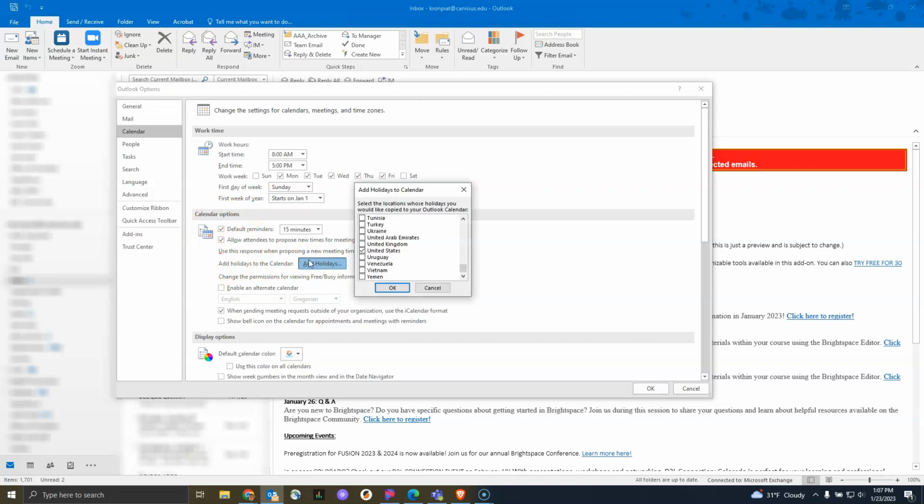Here you have both the regional holidays and religious holidays in the same list in alphabetical order. Click on the checkboxes to the left of the holidays that you want to include. As far as religious holidays, Outlook allows you to choose from Christian, Islamic, and Jewish holiday calendars. Once you have chosen your holidays, click on OK.